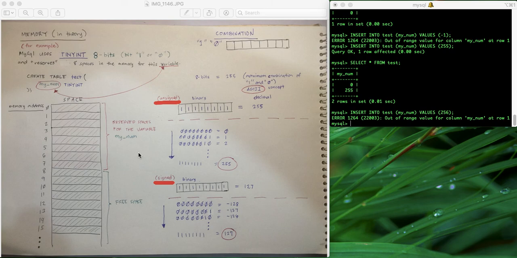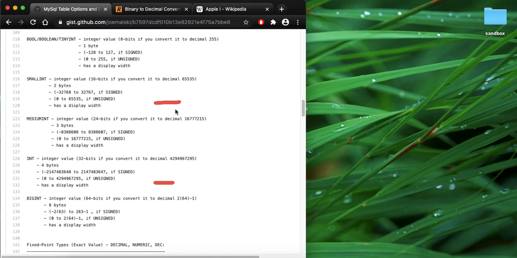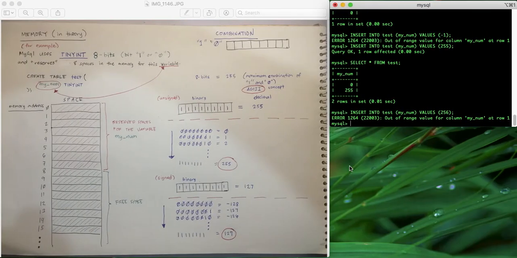Alright, and what else? Yeah, I believe that's it. So yeah, just remember that, just a recap. Let me just go back to the first one. So these are just the things that you need to keep in mind. Okay, again, these are just the same. Boolean and TINYINT. In fact, we're gonna try it. Let's see.